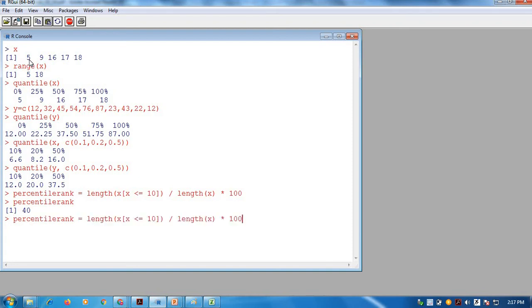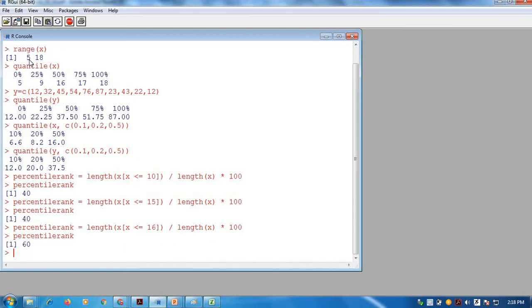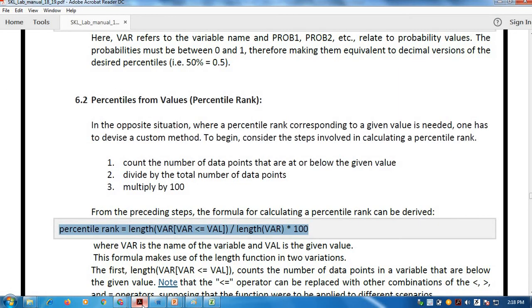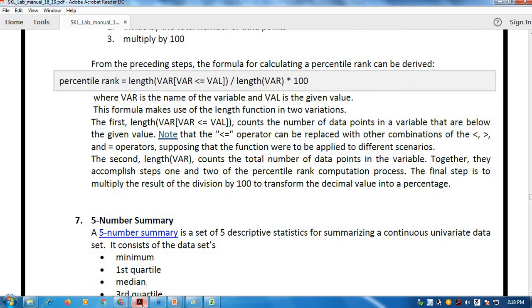Now if we change this a little bit, suppose instead of 10 I am giving 15, I will still be getting the same answer, because below 15 I am getting only 2 values, and that is the 40 percentile of the total given data set. But as soon as I make it 16, it immediately becomes the 60 percentile. Okay, so I hope you have understood how to calculate the percentile rank in R.